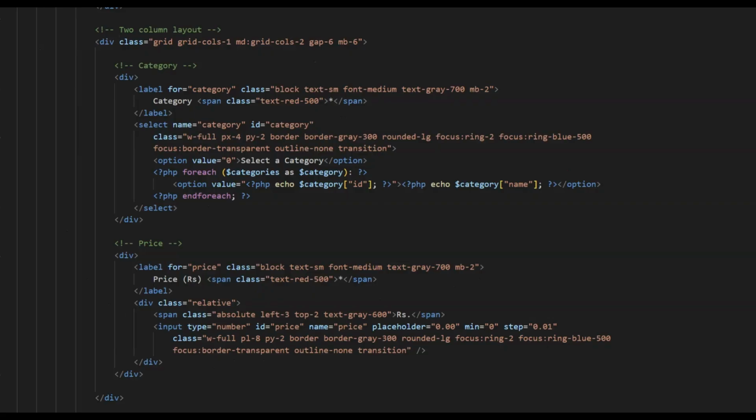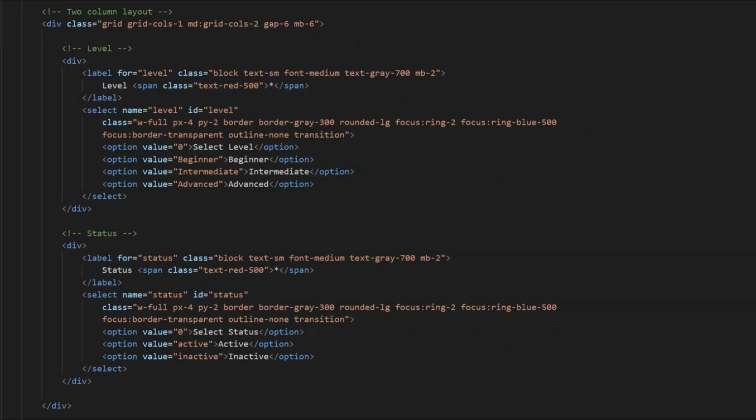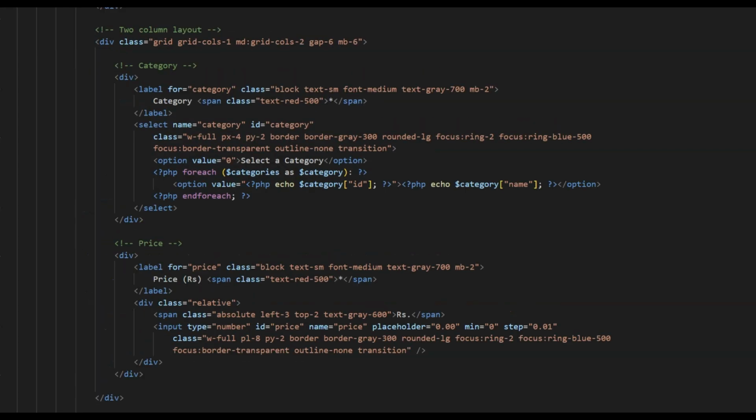For the category, price, level, and status fields, we want to be smart with our space. I'm using Tailwind's grid system here, grid-cols-1 and md:grid-cols-2. On a small phone, these fields will stack vertically, so they're easy to tap. But on a desktop, they'll jump into a two-column layout to save vertical space. It's the easiest way to handle responsiveness without writing a single media query.